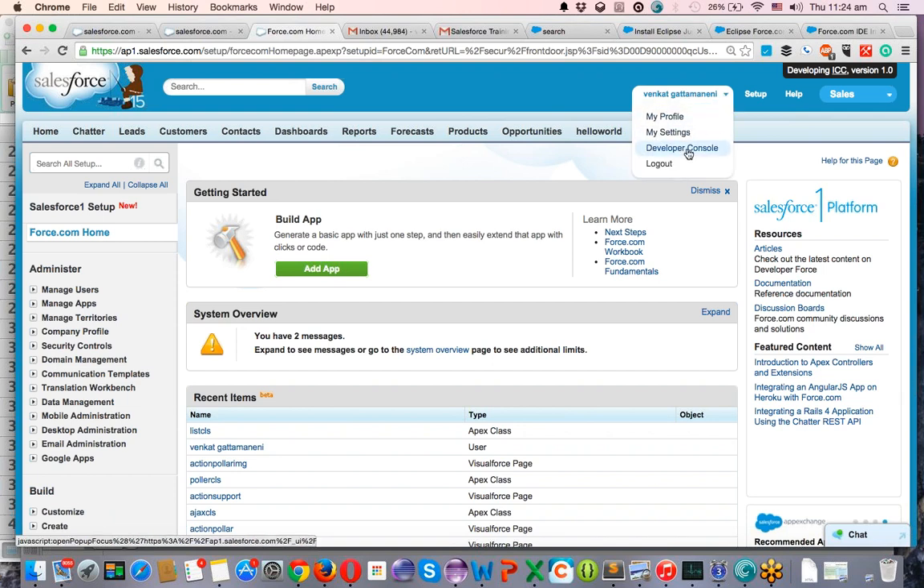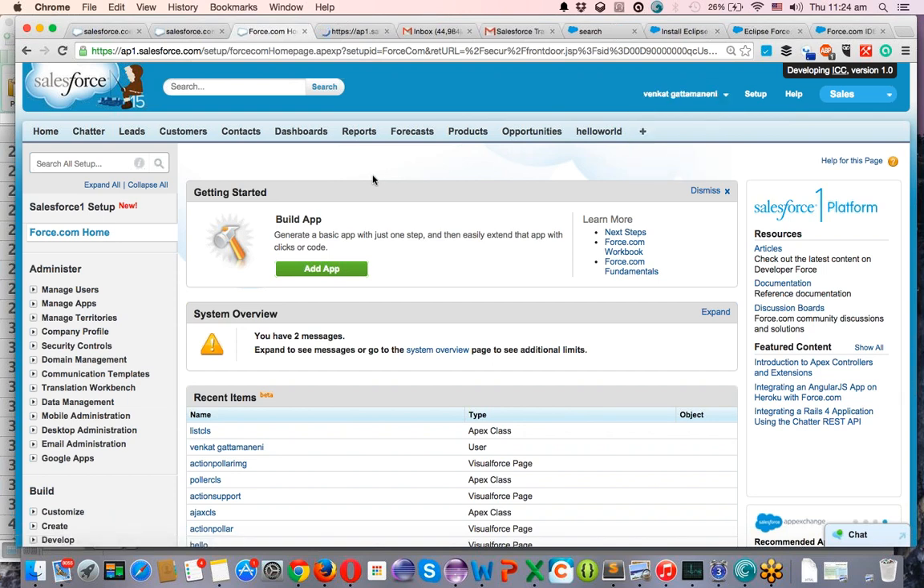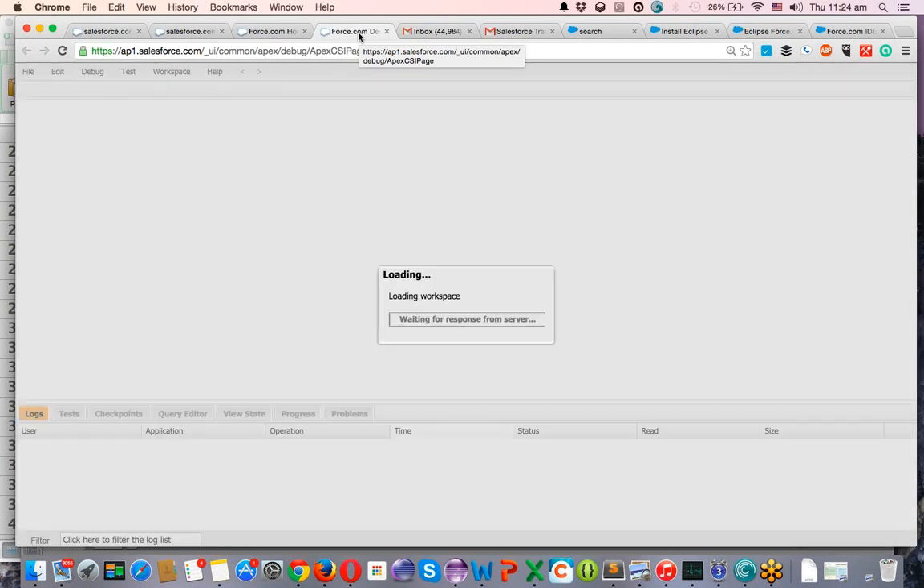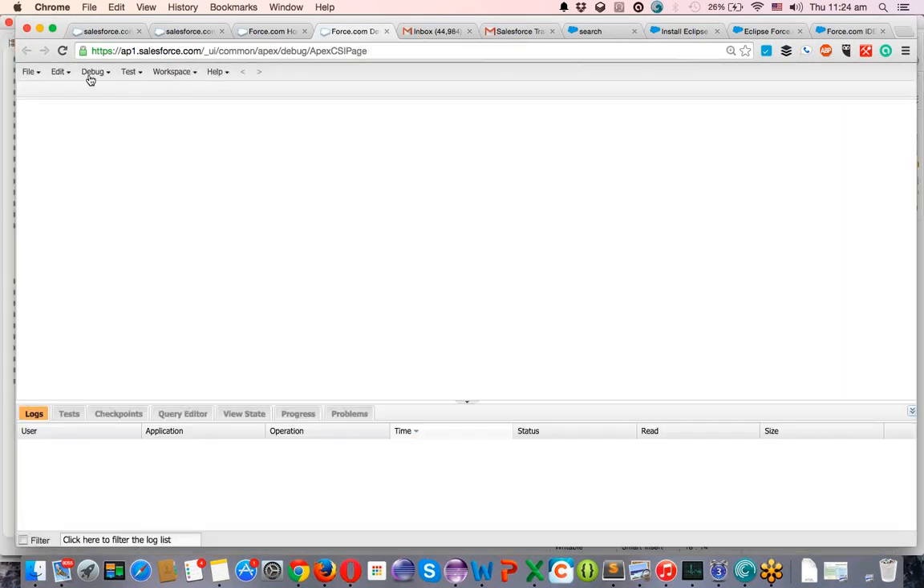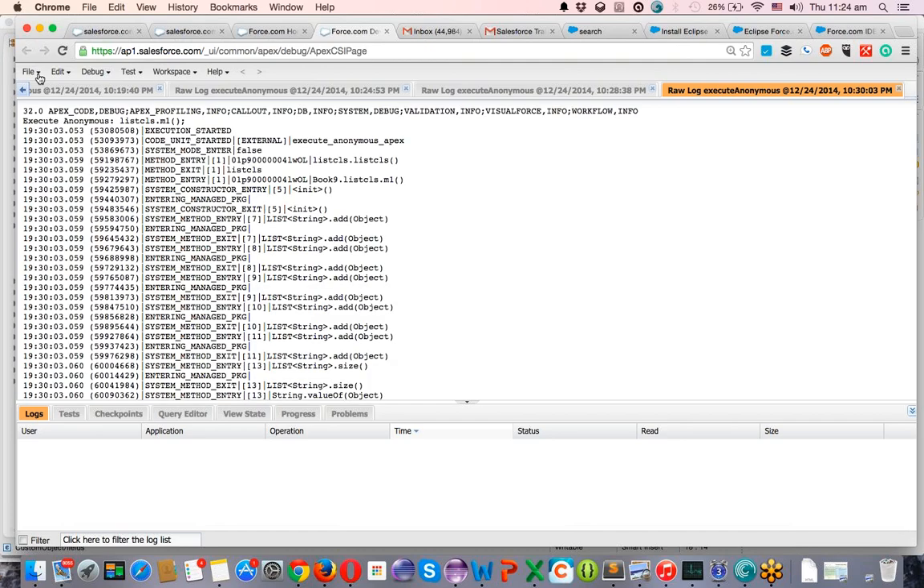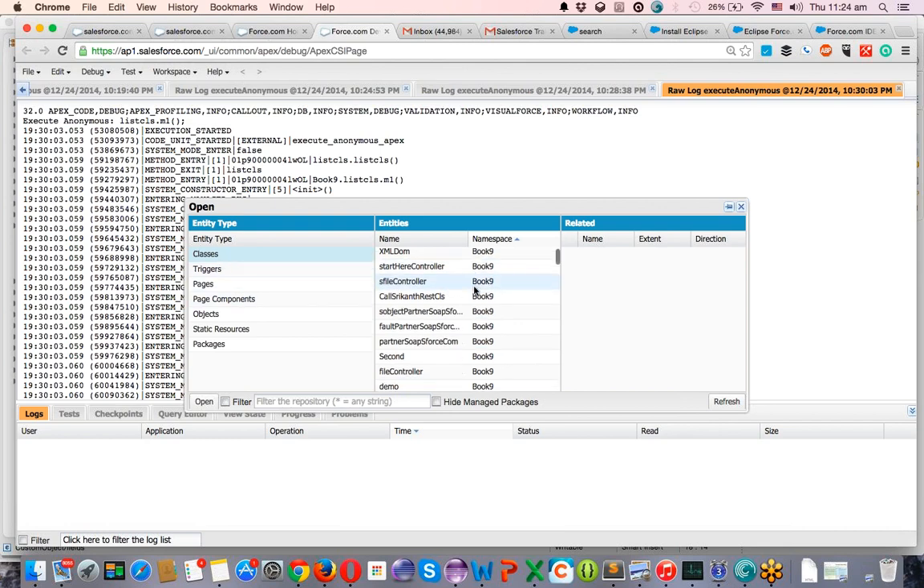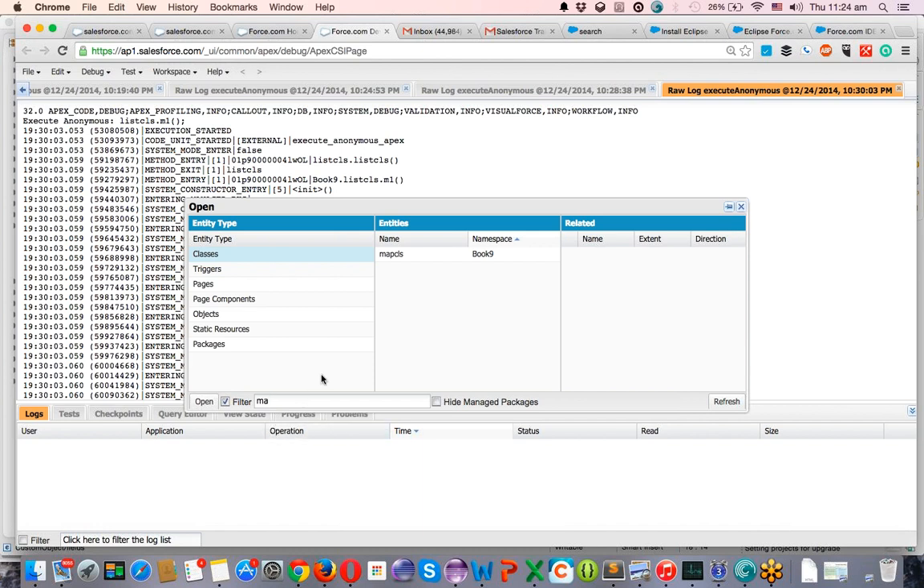Yeah, let's go to developer console and let's start working on the map class. So how to open a class? Click on this, open, Control O is the shortcut for that. Click on classes. Yeah, this is for searching. I generally clicked on map class. Okay, I'm double clicking on it.